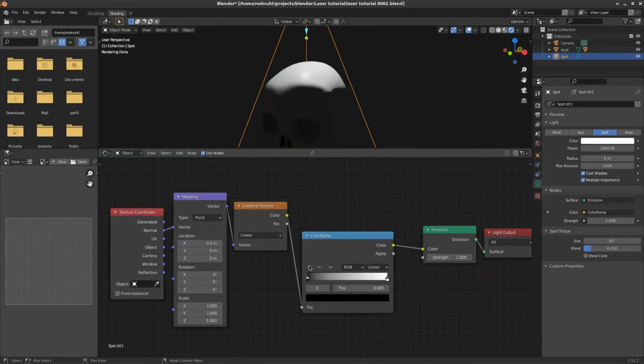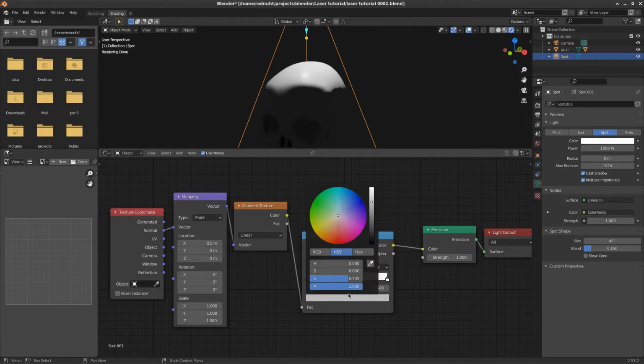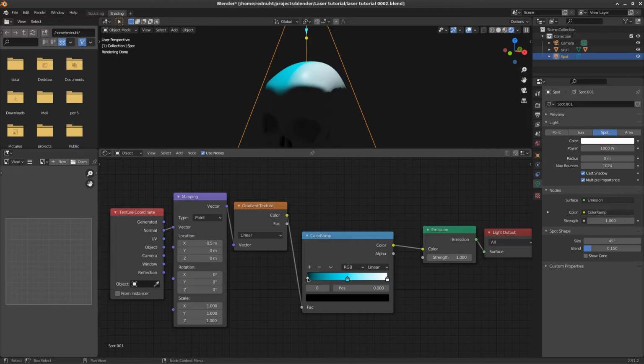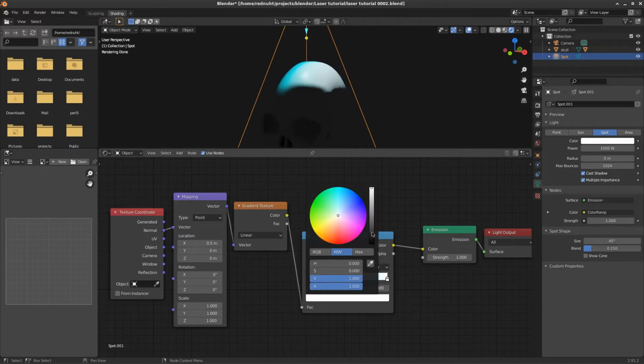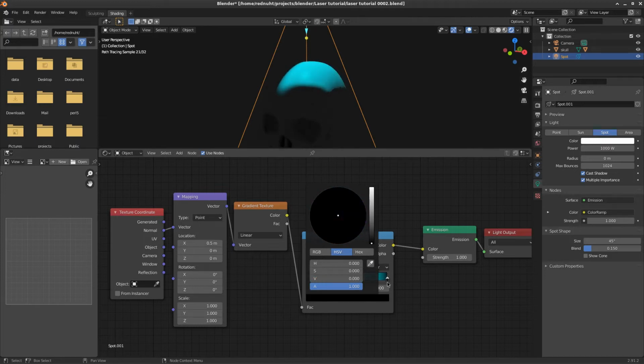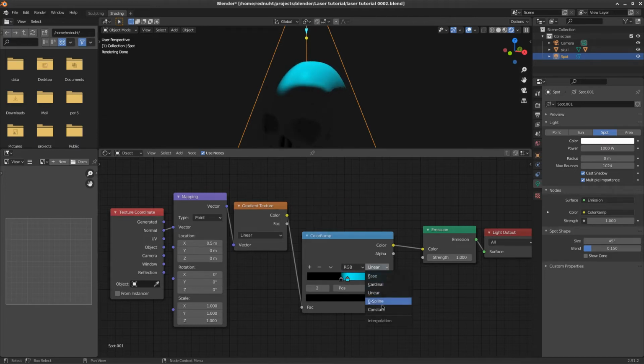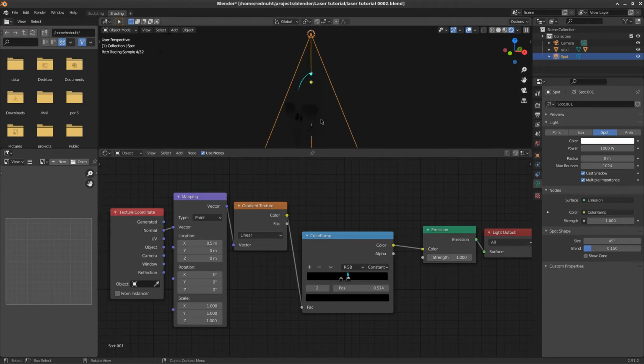And then if we add a color stop and set that to our laser color, then we can simply change around the other stops and change the mode to constant to get a nice thin line of light. And that gives us our basic laser line.